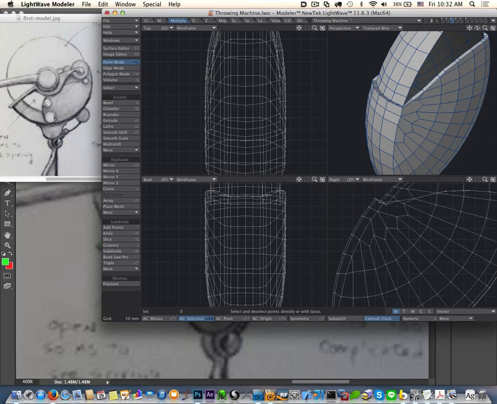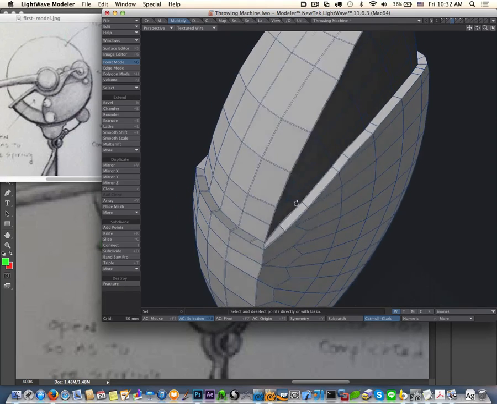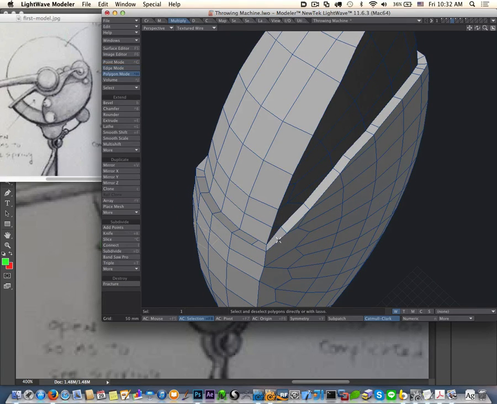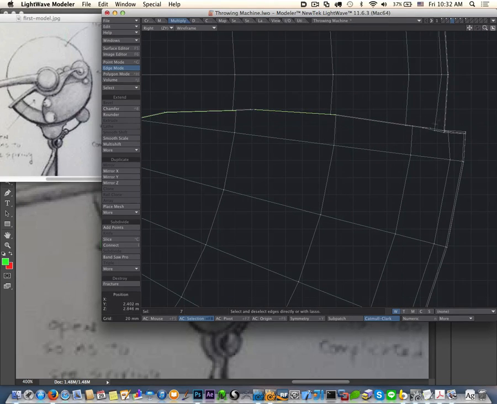If you want to make it sharper, this time you may use edge and try edge loop. It may not work. At least try it.